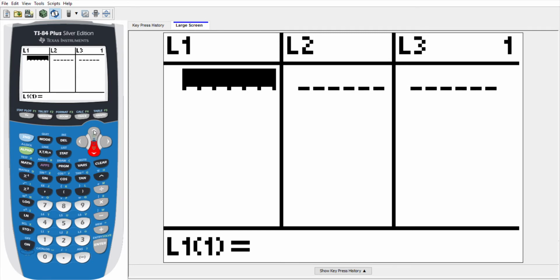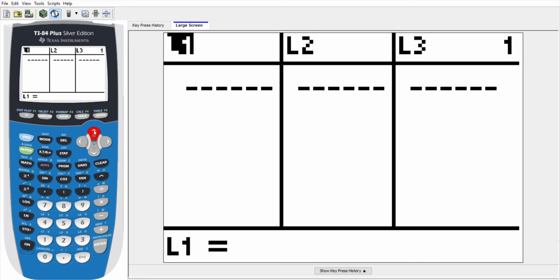Sometimes students actually move on to the name of the list, and instead of hitting clear here, they'll hit delete. And when you do that, you actually delete the whole list from the calculator. So now my lists start with list 2 and so on.